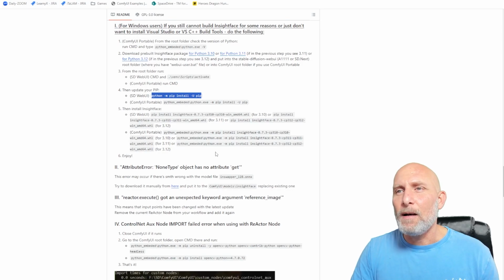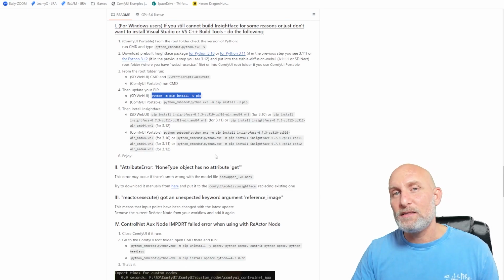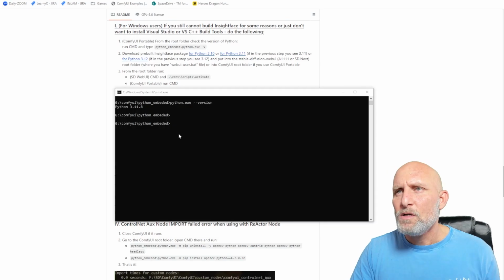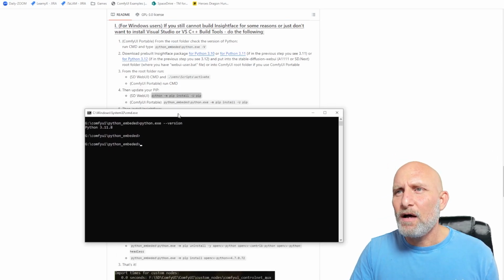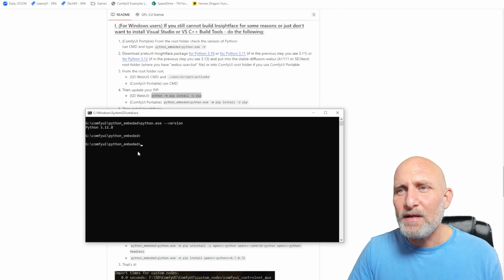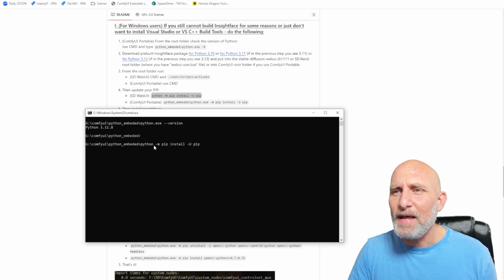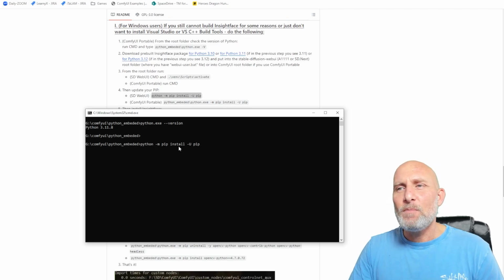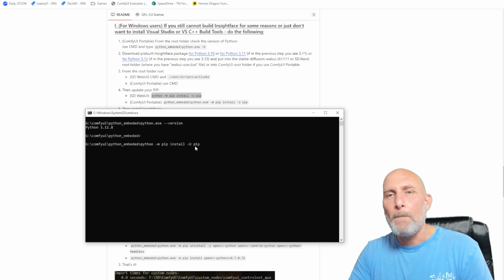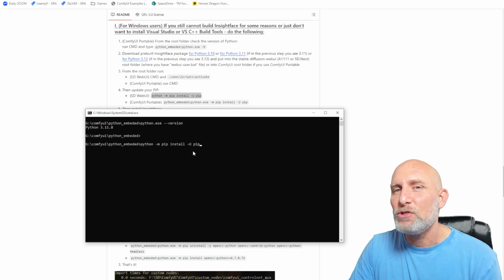PIP is a package manager for Python, and it allows us to easily install packages, either ones that are officially released or ones that are custom, like this Insight Face. So once again, inside the command line that we opened previously, inside our Python embedded folder, we will simply copy and paste python -m pip install -U pip. This actually tells Python to update its package management feature.